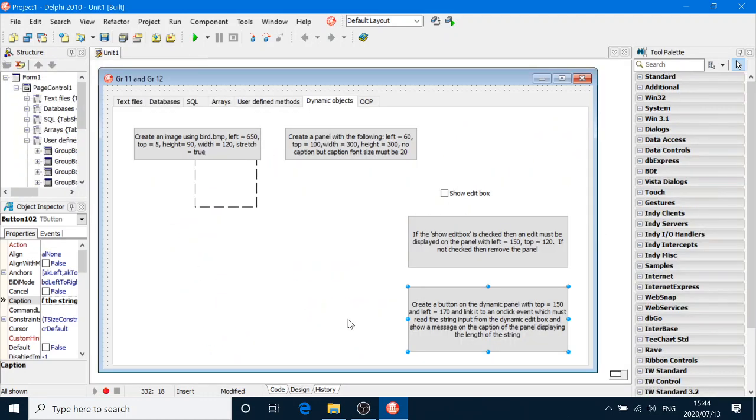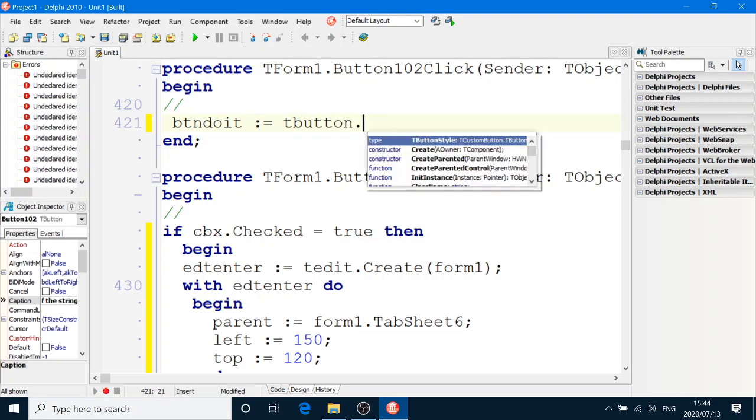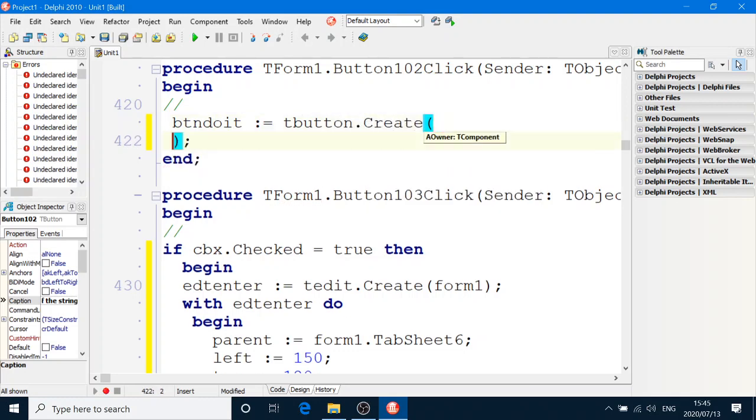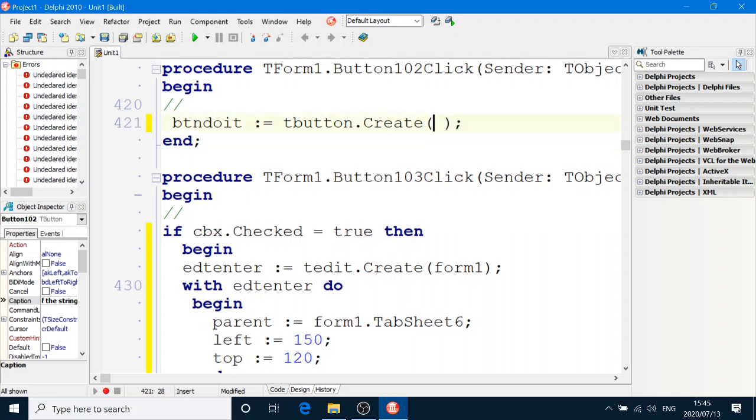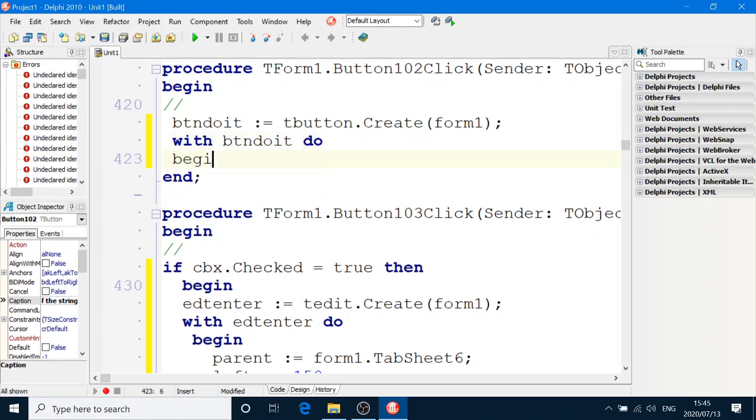We're now going to move and do our button. We're going to create the button with a top and a left property on the dynamic panel. It's got to be situated on the panel itself. So I'm going to say btn do it equals T button dot create. Oh, create form 1, sorry. Form 1. Then we're going to say with btn do begin and end.